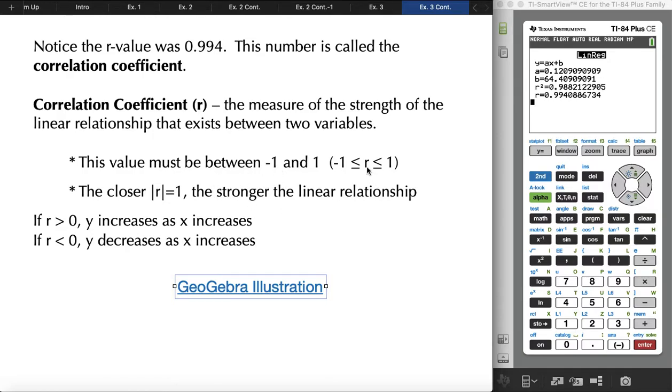R is always going to be a number between -1 and +1. The closer r is to +1, the stronger the positive linear relationship in your data set. So our r value is really close to 1. That means we've got a pretty strong positive linear correlation. Okay.